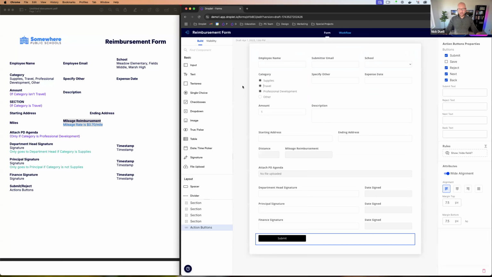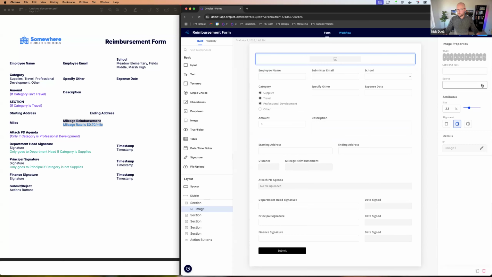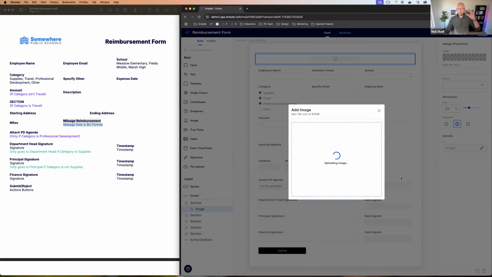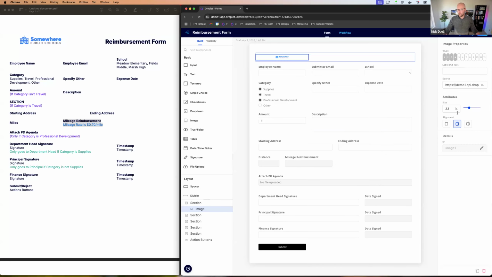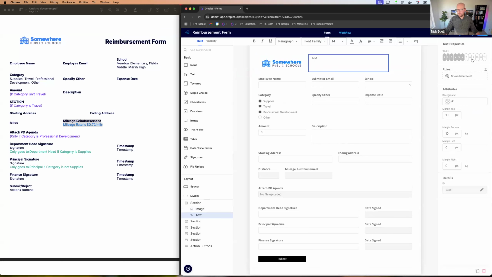Oh, let's add a logo. Let's put on an image. I have somewhere public schools. Here we go. Once you have this set up, you can control its width and its size. And then you can drag on some text right next to it, maybe. Let's make that 8. And you can make this a heading.